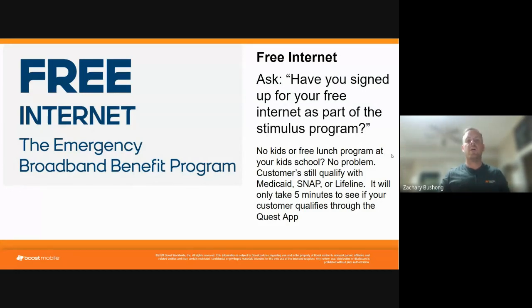So the one-liner that I love the best, the phrase that pays, is this that you see here. Hey, welcome to Boost. Have you signed up for your free internet as part of the stimulus program? Or hey, welcome to Boost. Did you hear about the free internet? Hey, are you here? Did you come in for the free internet? There's all kinds of different ways that you can pitch it, but simply mention it to every customer you see.